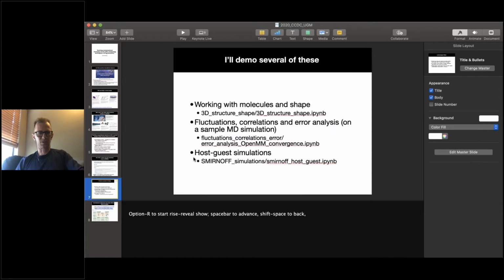So I'm going to switch over and actually show you some of the content. I've sort of singled out a couple examples that I might show you. One is dealing with working with molecules and shape. Another on fluctuations and correlations and error analysis, and that deals with some sample data from molecular dynamics simulations. And something on host guest simulations, but we'll see how far we go through those. Let me stop sharing that screen.